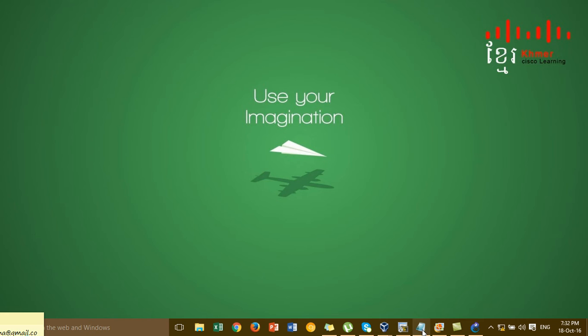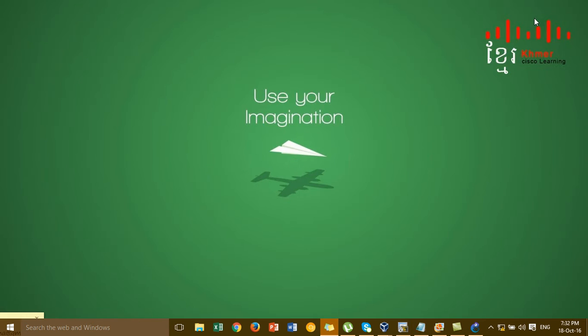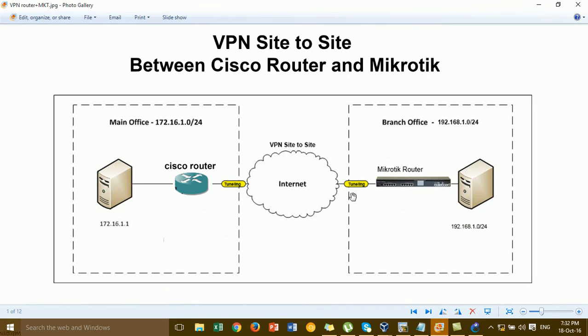Okay, hi everyone. In this video, I'm going to show you how to configure VPN site-to-site between a Cisco router and Mikrotik. Before I show you how to configure, I want to explain this diagram. This diagram talks about the VPN site-to-site between the Cisco router and Mikrotik. This is the Cisco router for the head office or main office. This is a Mikrotik router for the branch.